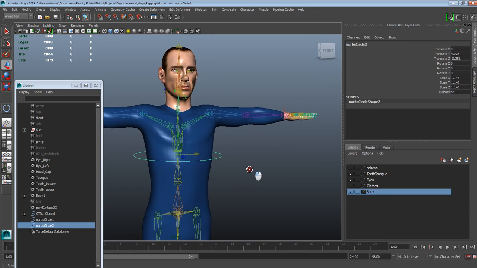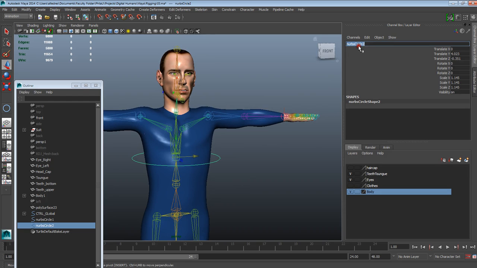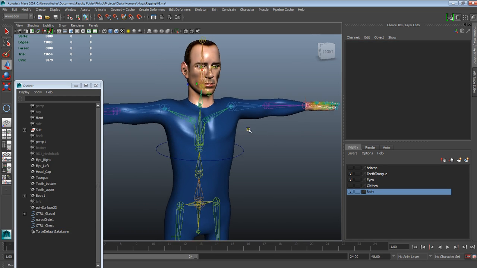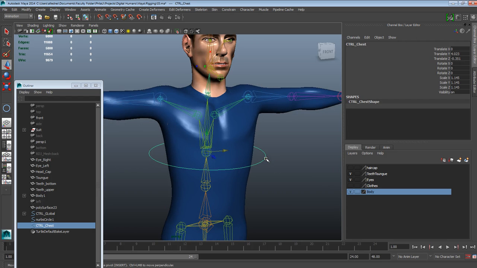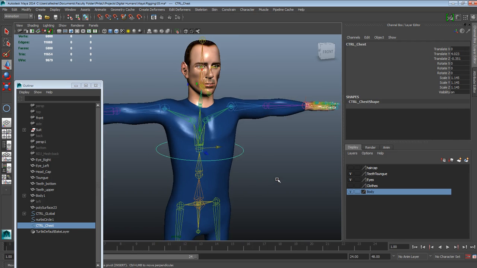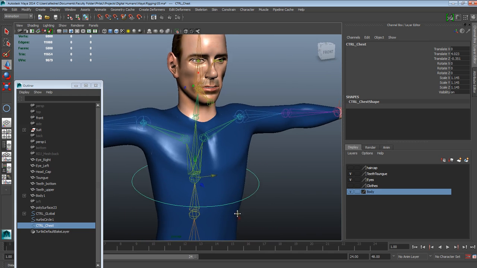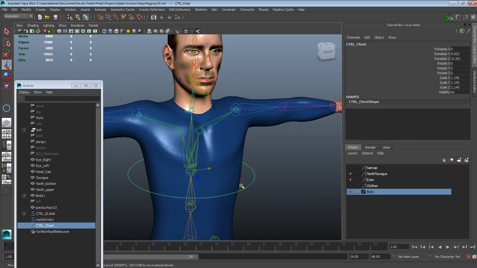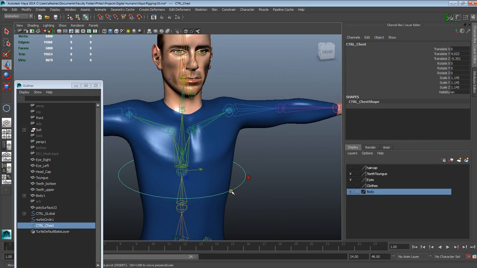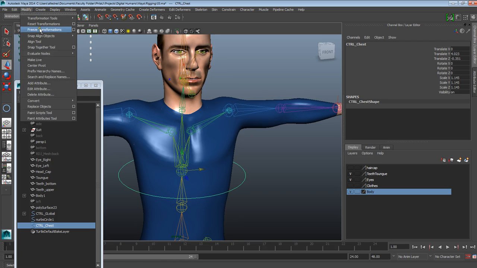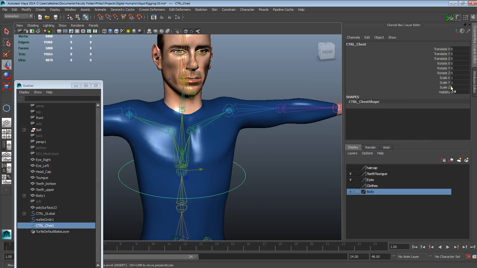So we have this, and I'm going to label this CTRL underscore chest, and again, you can label this any way that makes sense to you. The next thing I need to do is make sure, again, a couple things have happened here, and I like to be able to go back to the original position of my bone if I do a movement that I'm not sure of or whatever. So I want to make sure I go into Modify and freeze the transformation so everything's back to zeros and scale of 1.